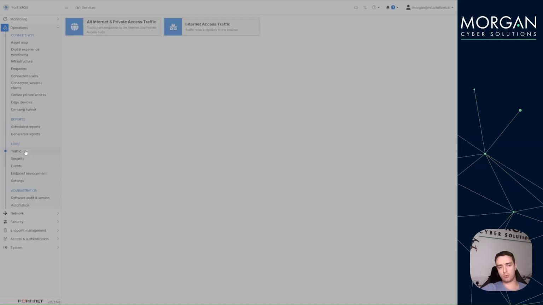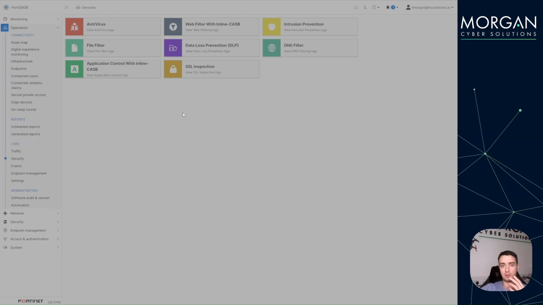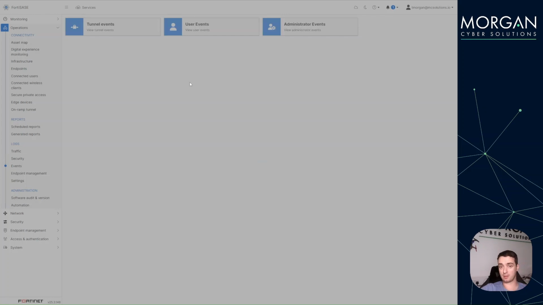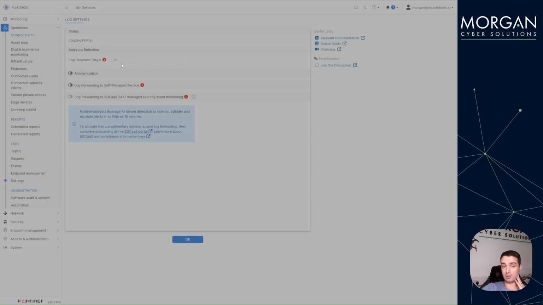As with any firewall, we're also able to come here and look at our traffic logs. As we can see, there's two key categories of logs here. We've got the all internet and private access traffic, as well as the internet access traffic. We can also go and see specific logs, and again, this is going to be very similar if you use the FortiGate for specific next generation firewall features. We can also go and look at key system events, as well as setting your settings for the logging instance as well.